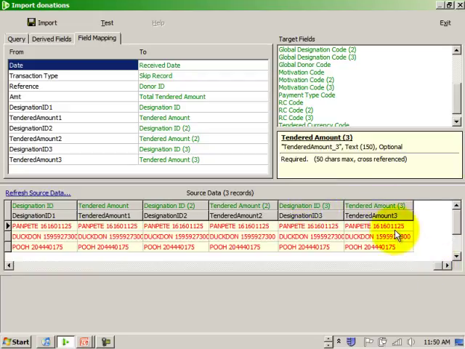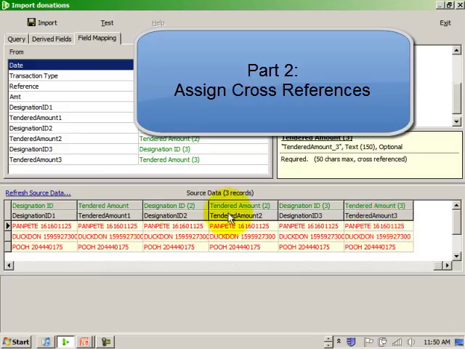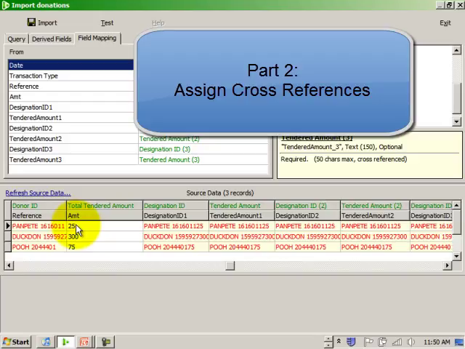And what DonorWise is going to do is when I define the cross references, it's going to take the amount from each of these designations, gifts, and add them up to make sure that they equal this one. And that's what we're going to cover in the second video.